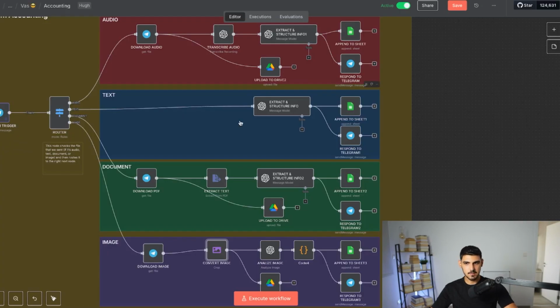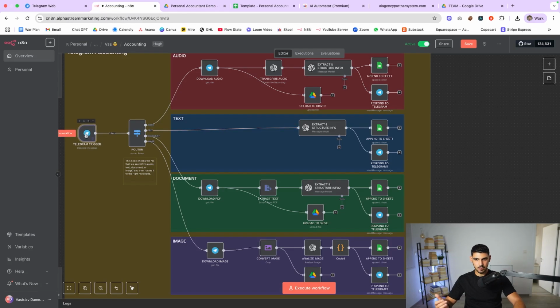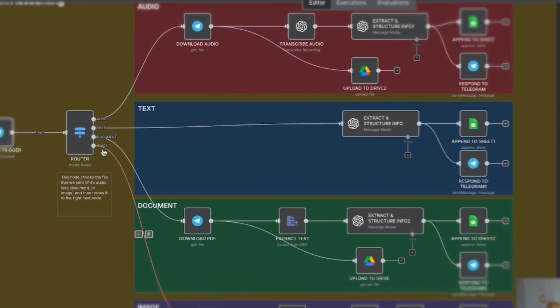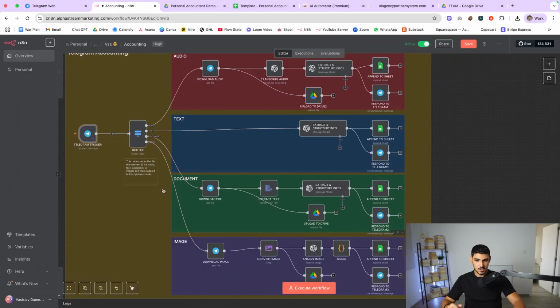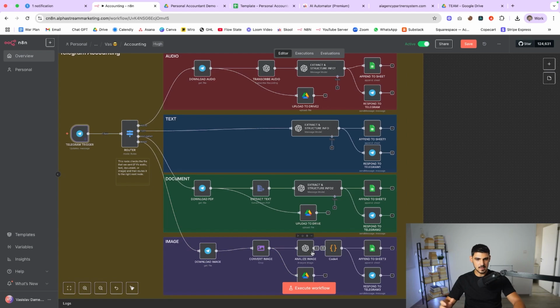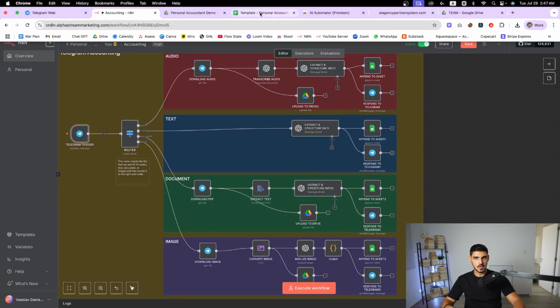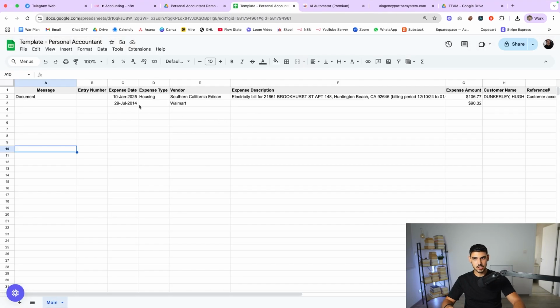And now what this system is going to do, the Telegram trigger received our input is going to decide where it should route it. So it can take audio, text, documents, and images. In this case, it's an image. So it's going to follow this branch and then it will analyze that image and it will then store the information inside this sheet right here.